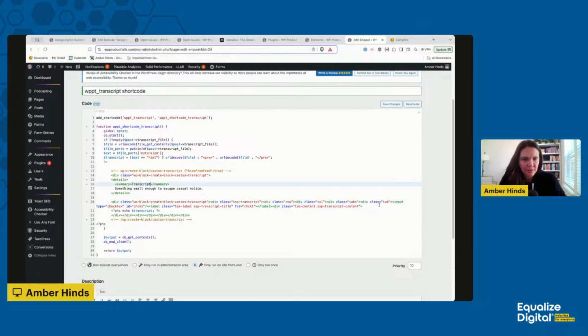We go like that. And then we have the container, which is what can kind of go down here. And we've got a PHP echo variable transcript close PHP tag. So I'm going to move that into my details tag.